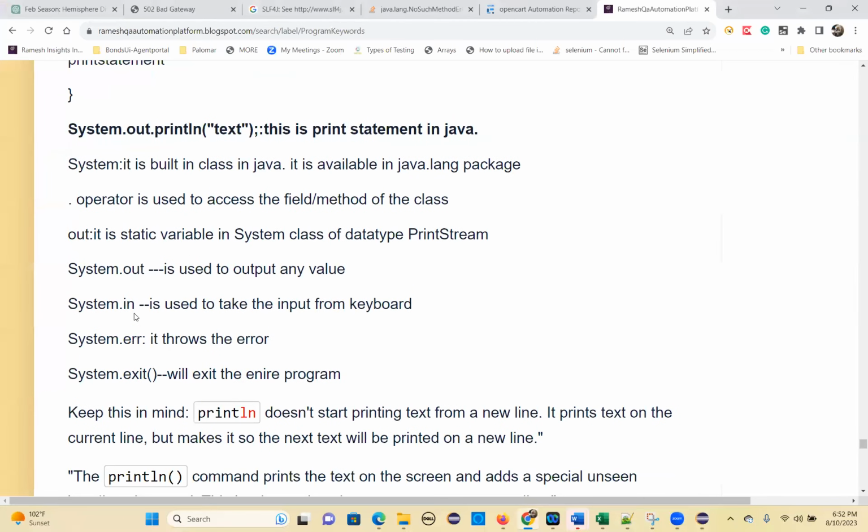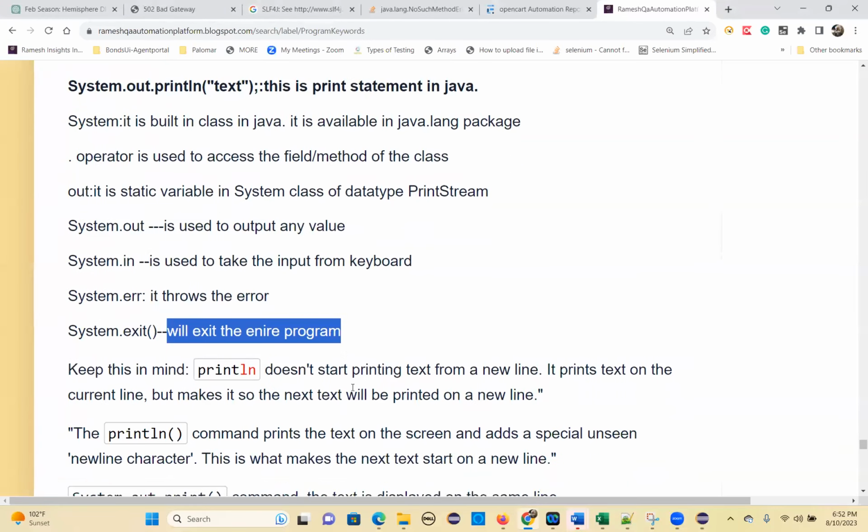System.exit, see the method. Till now I have shown you variables, right? And there are methods also in the System class. Exit will exit the entire program.